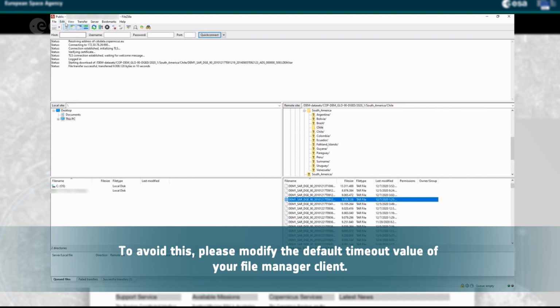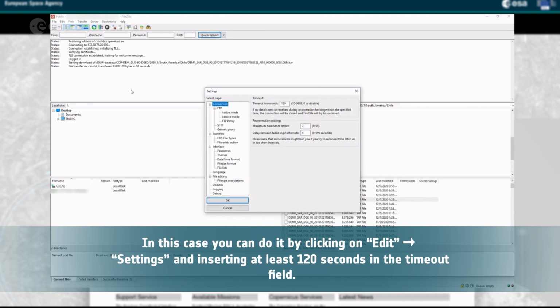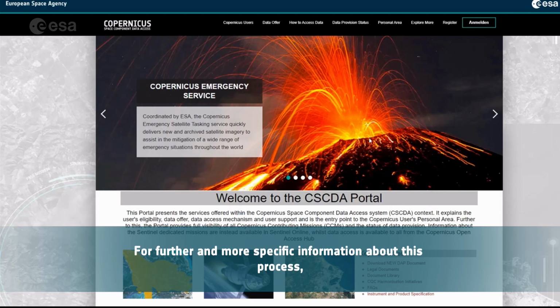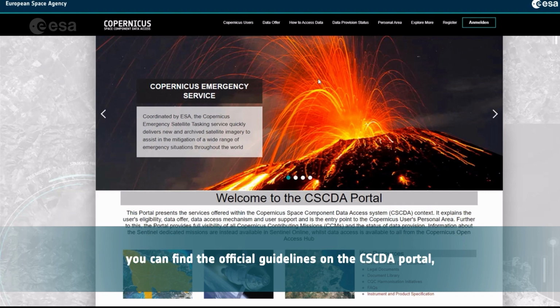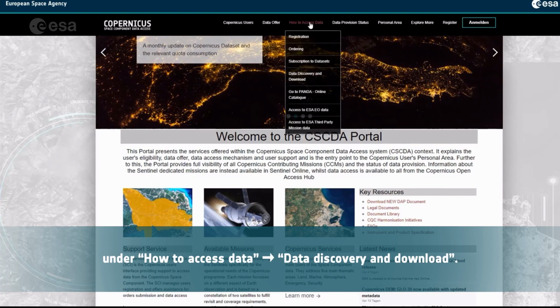To avoid this, please modify the default timeout value of your file manager client. In this case, you can do it by clicking on Edit, Settings, and inserting at least 120 seconds in the timeout field. For further and more specific information about this process, you can find the official guidelines on the CSCDA portal under How to Access Data, Data Discovery and Download.